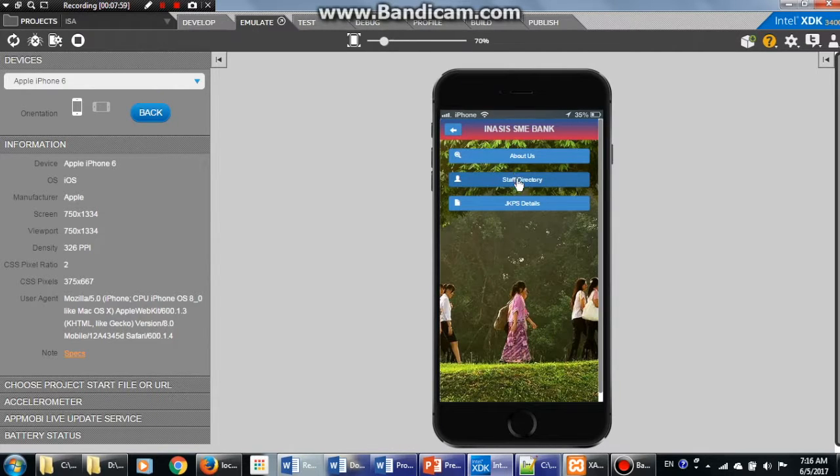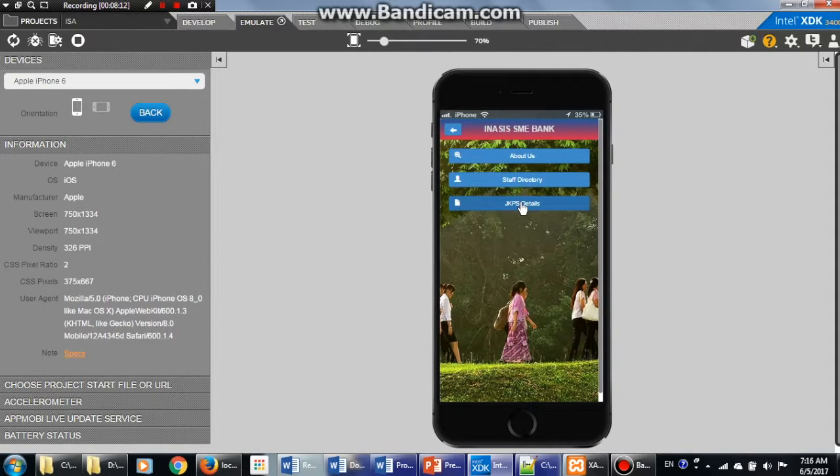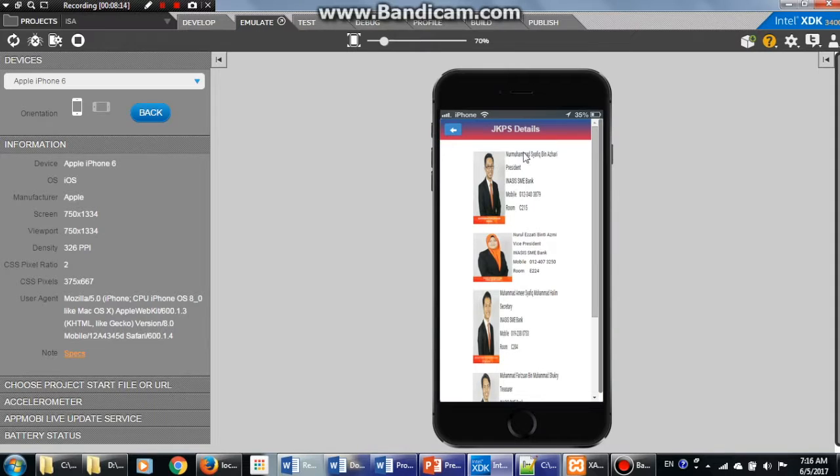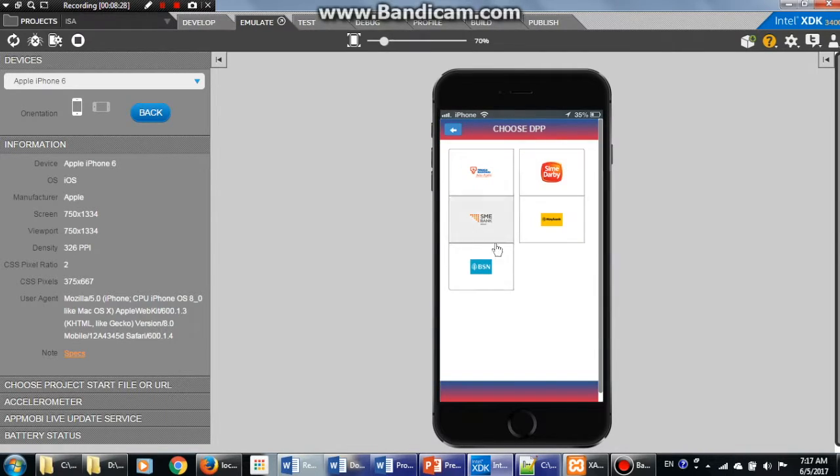And if we go back, then we can see Staff Directory, like the principal, assistant principal, senior staff and administrative staff. Then if we click on JKPS details, we'll find the same thing: president, vice president, treasurer, secretary, and their contact number, also their room number. For any kind of problem, we can contact them. So let's have a look.